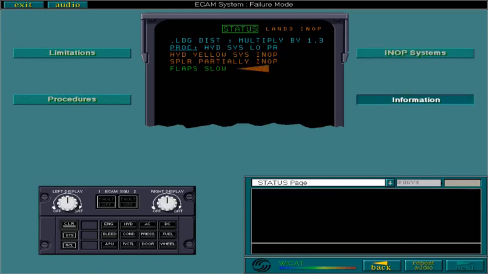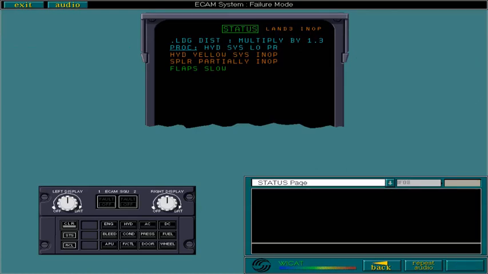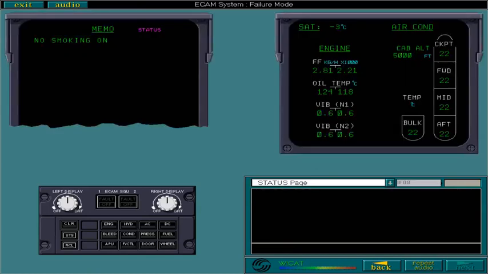Information is shown in green and appears last in the list. Status information can easily extend to a second page. If this is the case, pushing Clear will cause the second page to appear on the screen. Selecting the Clear push button when all the pages have been read will return you to the memo page. Do this now. If there is only one page of status information, pushing the Clear key will display the memo page.